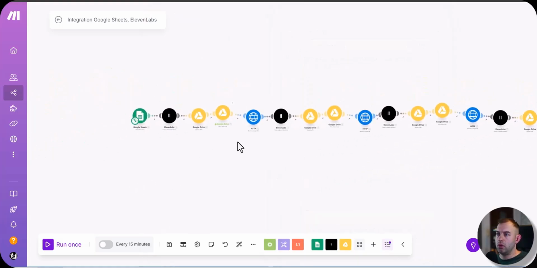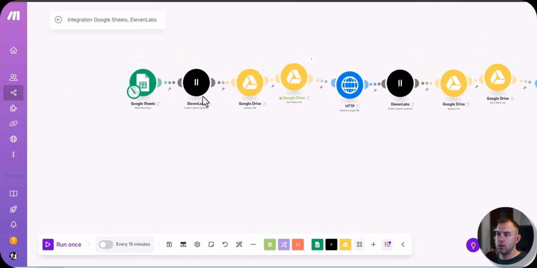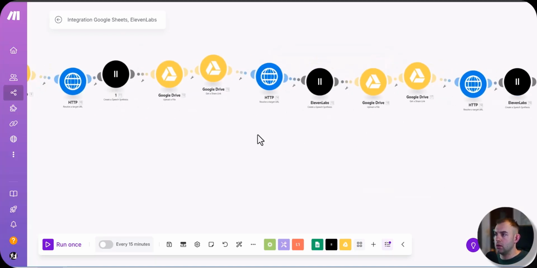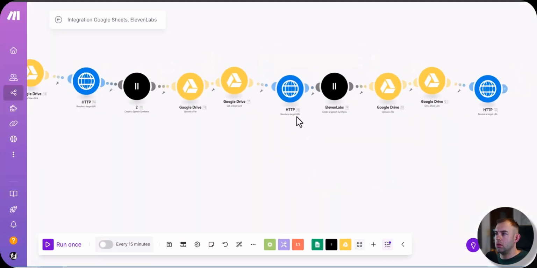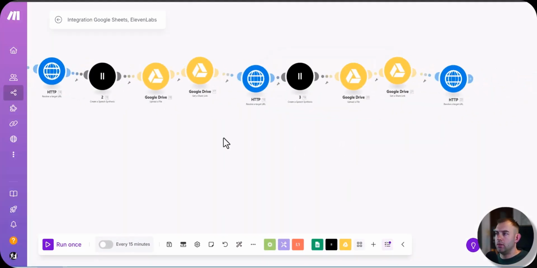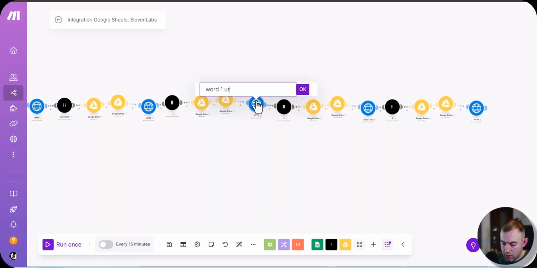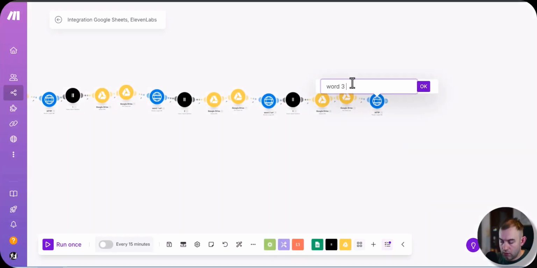You now want to rename those, so you know which one's which. Rename quotes, comment. I'm just going to be lazy and put 1, 2, 3. And for the URLs, it's going to be rename word 1 URL. Sorry, this is word 1 actually. So word 1 URL, word 2, and then word 3 URL.